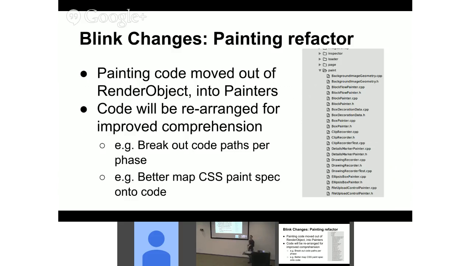So what's currently changing is what's already happened. I think this is actually complete now, or almost complete: all of the painting code has been moved out into this other directory. So render object now creates a painter every time it wants to paint. The painter goes through, executes the paint code. This is a fairly minimal refactoring, mostly just moving stuff around, although we did find some places where stupid stuff was being done that we fixed.